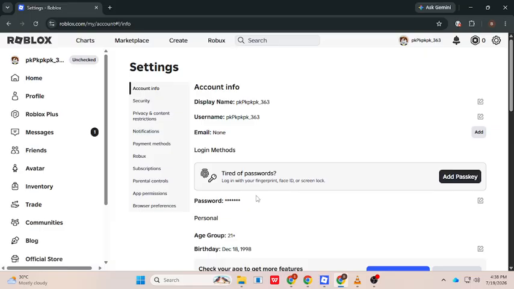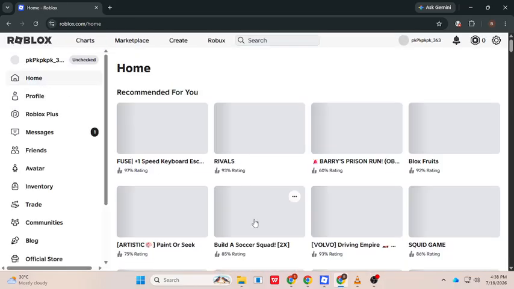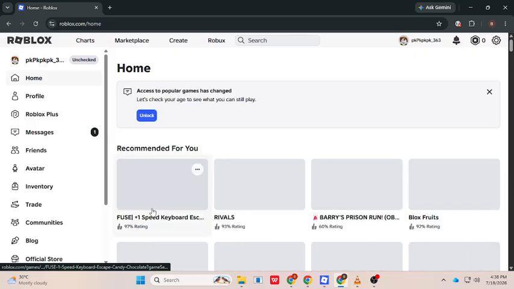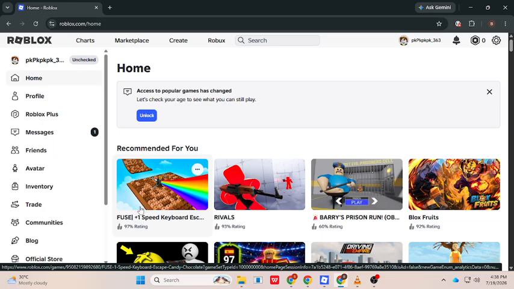Finally, customize your avatar, explore the home page, search for games, and adjust your privacy settings if needed. Once everything is set up, you're ready to start exploring millions of Roblox experiences.